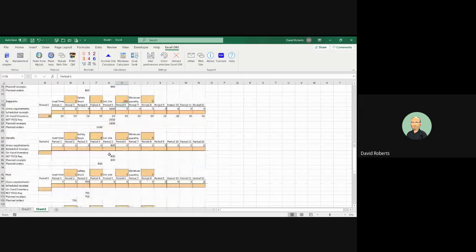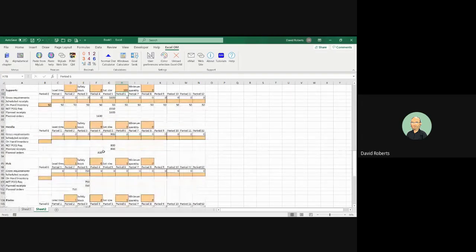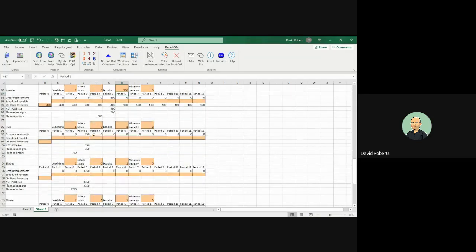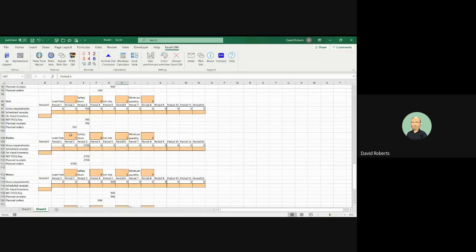The handle, which is next, I've got lots on hand. I have 400 on hand, and the lot size is 500. The grills we've already done. The hub, in this case, I don't have to change anything. The blades, I'm going to need to change the lead time to 2.